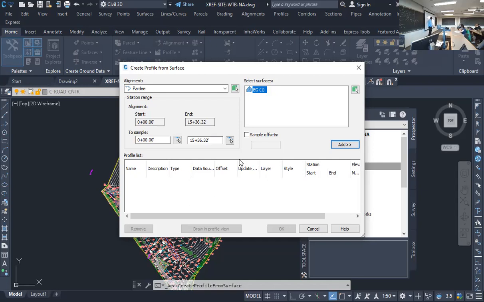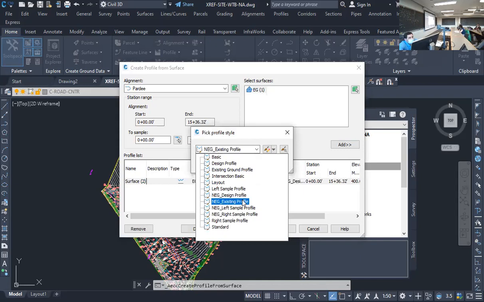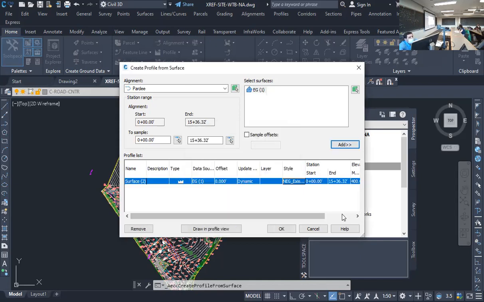So there's my roadway. I need to bring this down here, so you just add it. So hit add. See how it says it made it? See right here where it says style design? Is it a design profile or is it an existing profile? It's an existing profile. So if you go down here to style and change it to existing and hit OK.